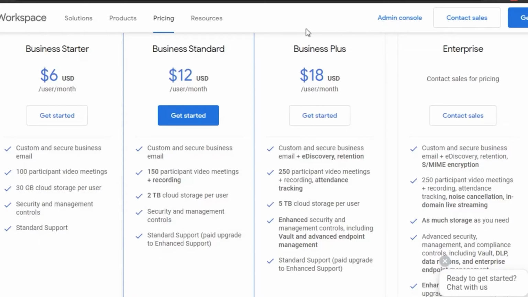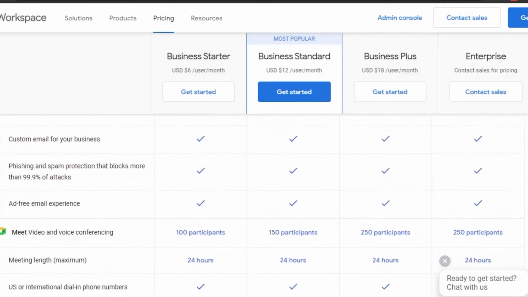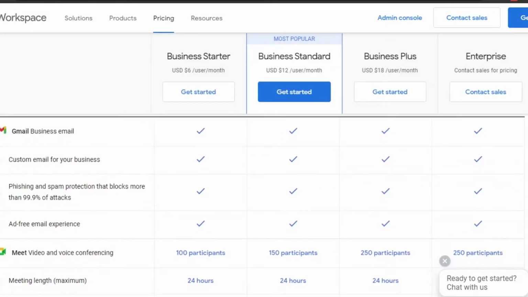And then of course the business plan, which is $18 per user per month, and it is providing a lot of cool features as well. For example, attendance tracking, 5 TB cloud storage per user, and then enhanced security and standard support. And then there is enterprise. Of course, you can see that different things are given compared right here.